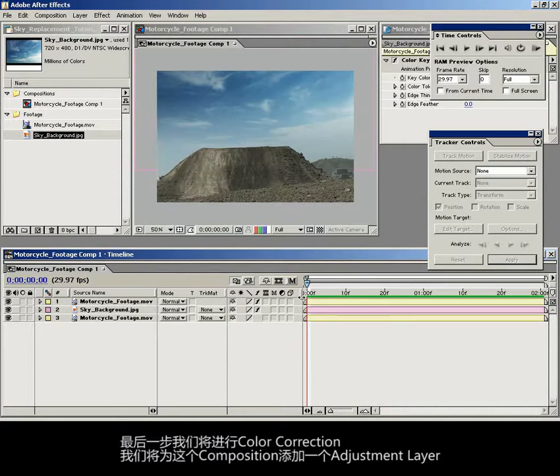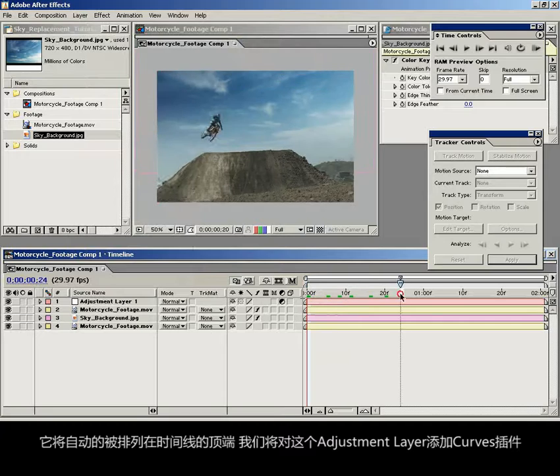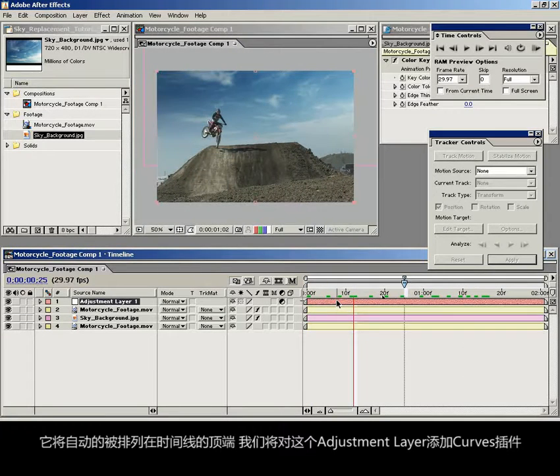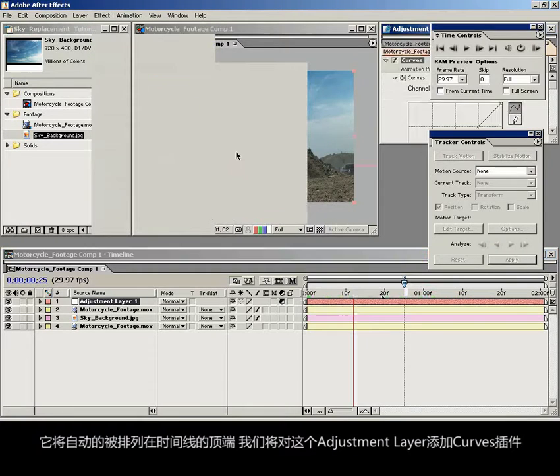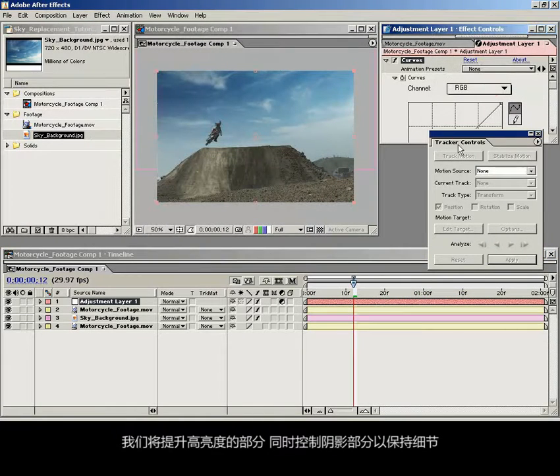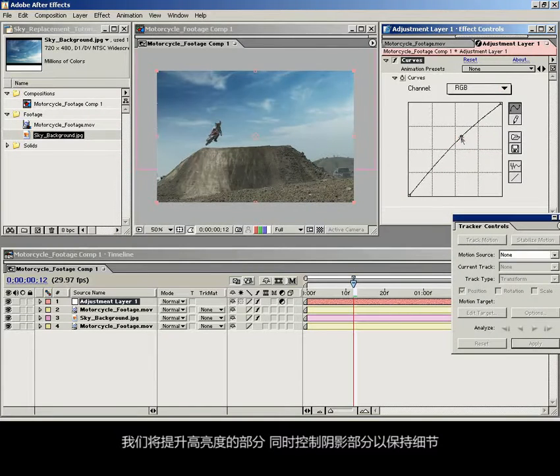Another good thing to do when you're doing compositing like this is to do a color correction. So what I'm going to do is bring up a new adjustment layer, and that'll go on top of everything that we have here. And then with it selected, I'm going to bring up an adjustment effect, Curves actually. And let's just move some of this stuff out of the way. And let's just enhance those bright highlight areas and then keep those shadows intact.